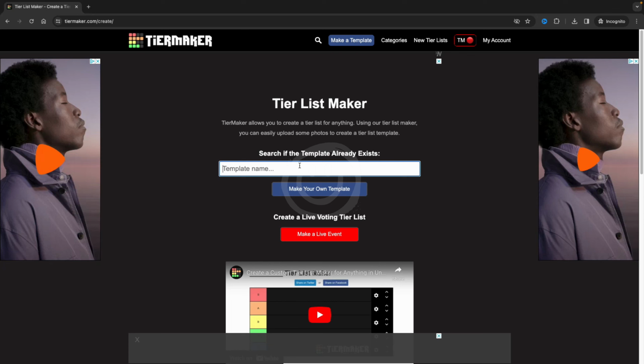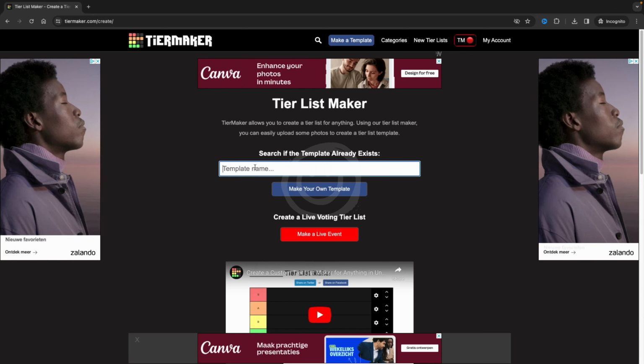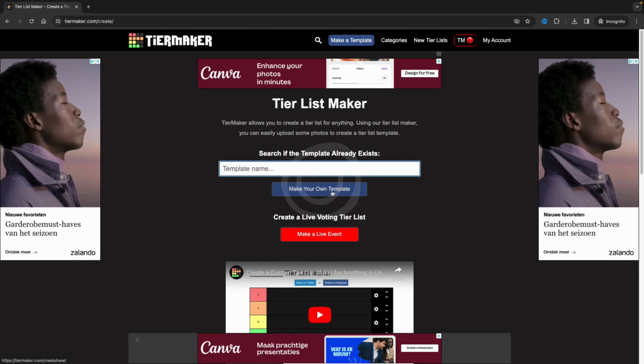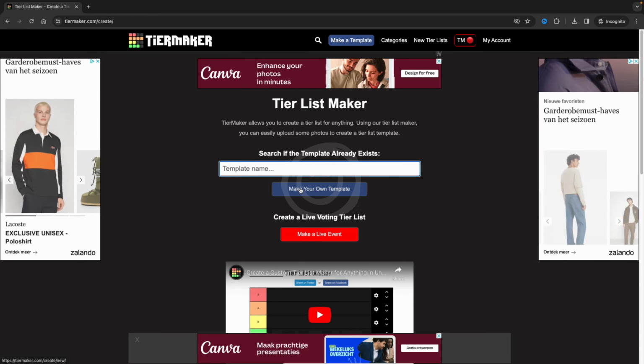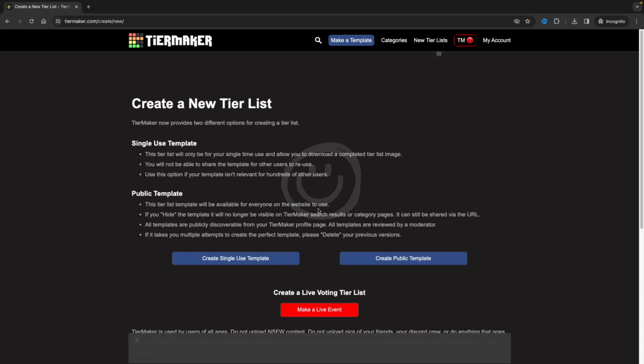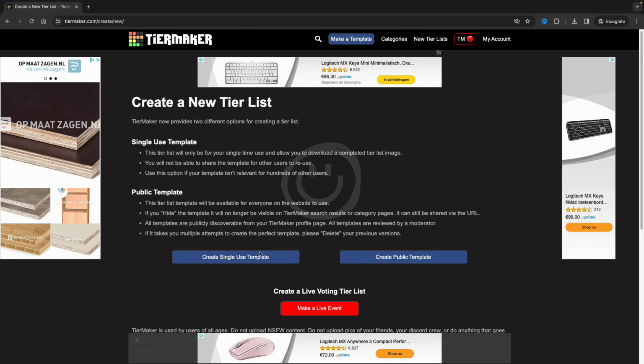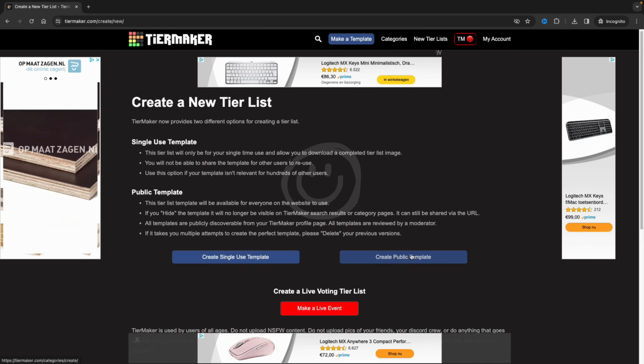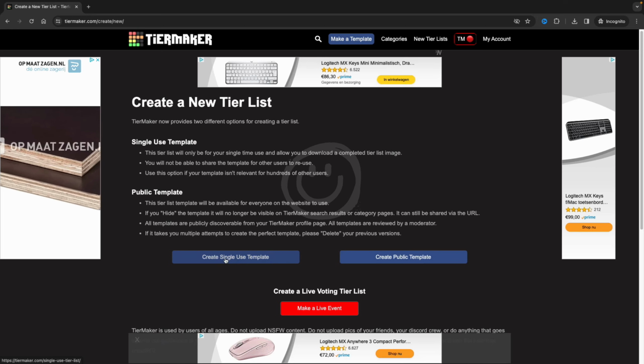And here you can search for an existing template that you can use, but you can also create your own template. So in this video we're going to create our own template. So I select this one. And here you can choose to create a single use template or to make it public. We're going to create a single use template.